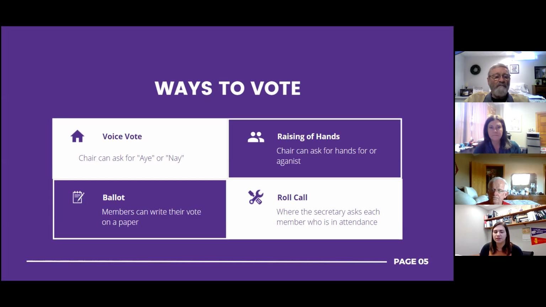A ballot vote is where you write on a paper what you're going to vote for. This is typically done in officer elections, or any time you need it to be more anonymous. And then roll call, I generally see this taking place in government legislation where the secretary would literally say, Annie, and then I'd say yay or nay.